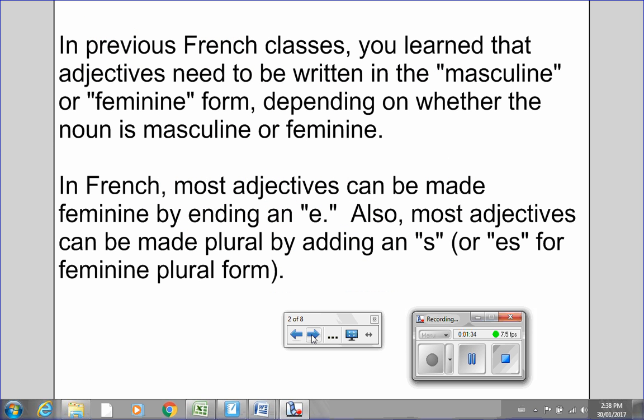In previous French classes, you learned that adjectives need to be written in the masculine or feminine form, depending on whether the noun is masculine or feminine. In French, most adjectives can be made feminine by adding an E. Also, most adjectives can be made plural by adding an S, or ES for the feminine plural form.